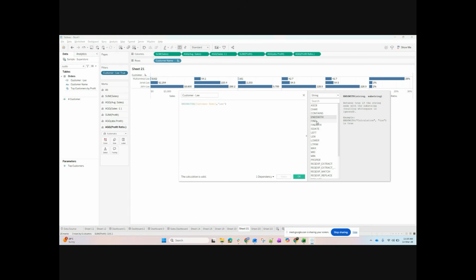So these are the functions on the string level. FIND finds the customer, similar to contains. FINDNTH finds the nth occurrence, like the seventh letter. ISDATE is a true or false function and not much used. If the field is a date, it gives true; if the field is not a date, it gives false.